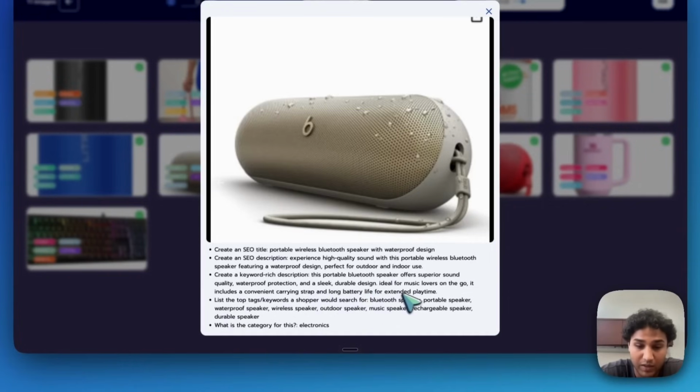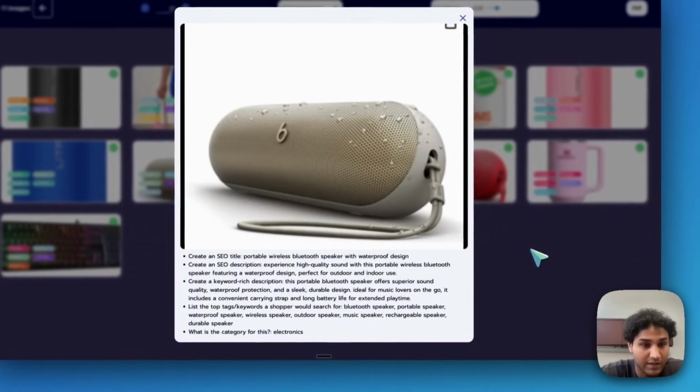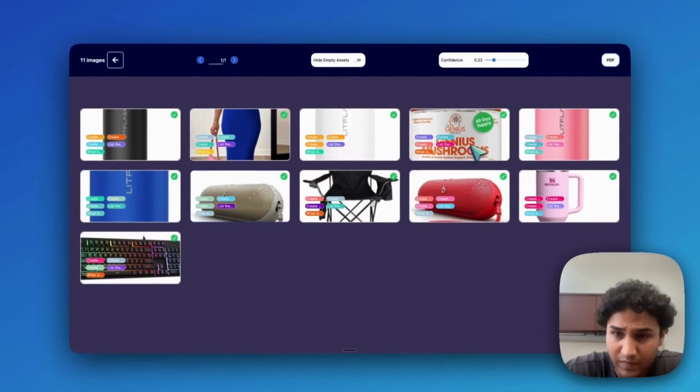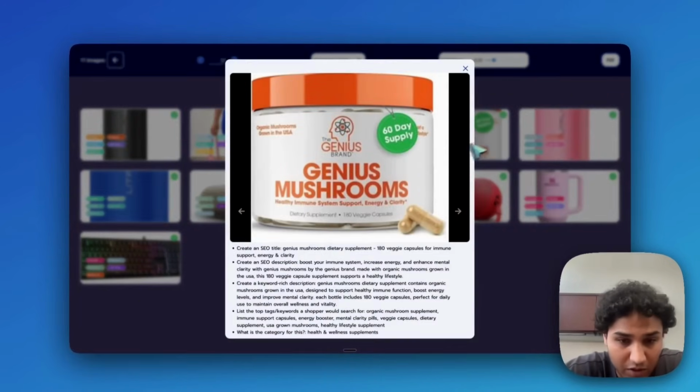Some top keywords for shoppers would be Bluetooth speaker, portable speaker, waterproof speaker, wireless speaker, outdoor speaker, music speaker, rechargeable speaker, and durable speaker. The category for this is electronics. Great. Now let's try it on this product.